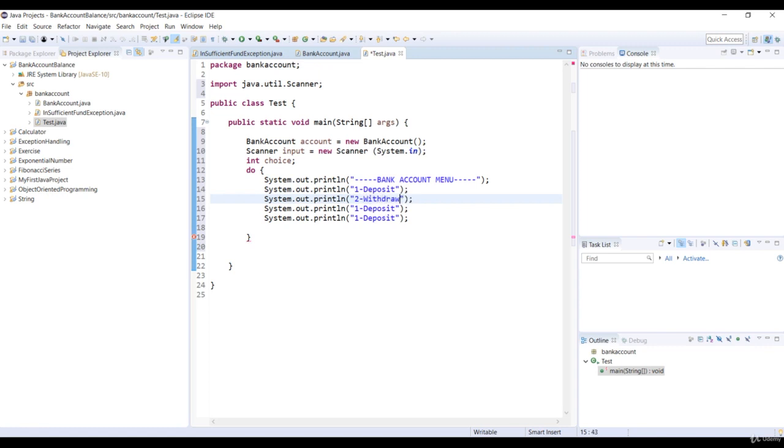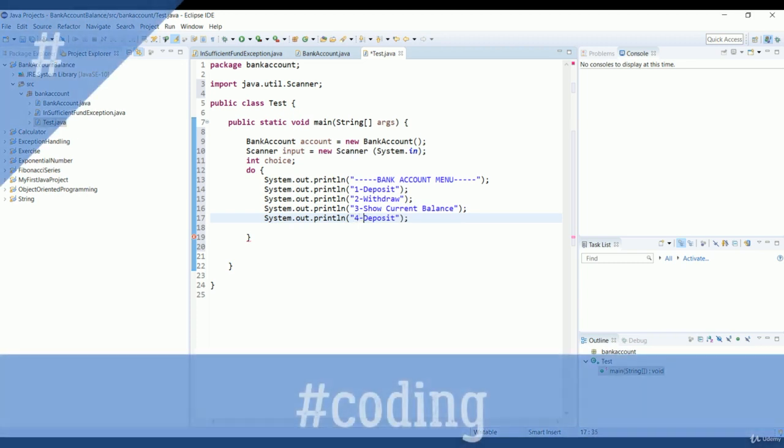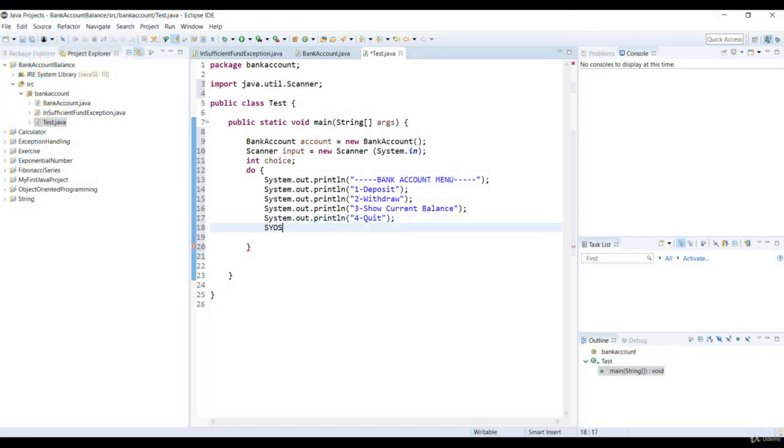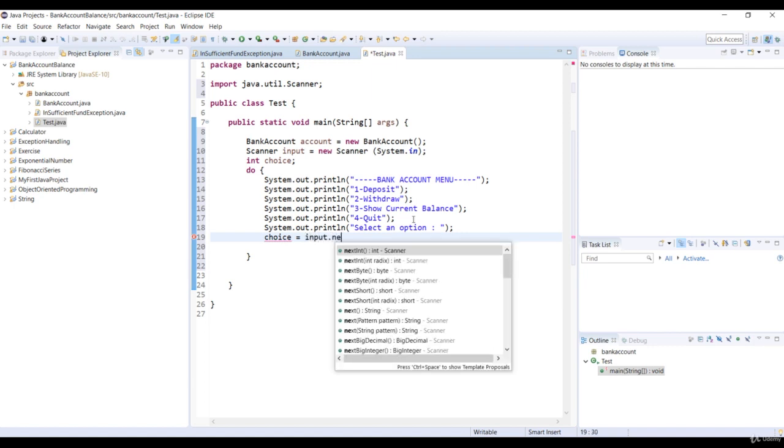So the first option of the menu is deposit. The second option is withdraw. The third option is show current balance. And the last option is quit. Now in the last print method, we give the select an option message to the user. Then we assign the nextInt method of the Scanner class to the variable choice.